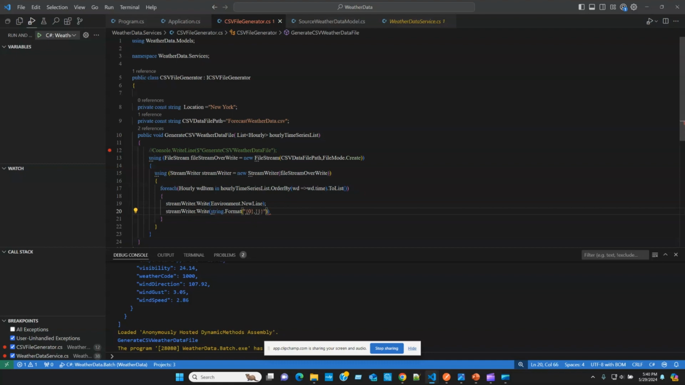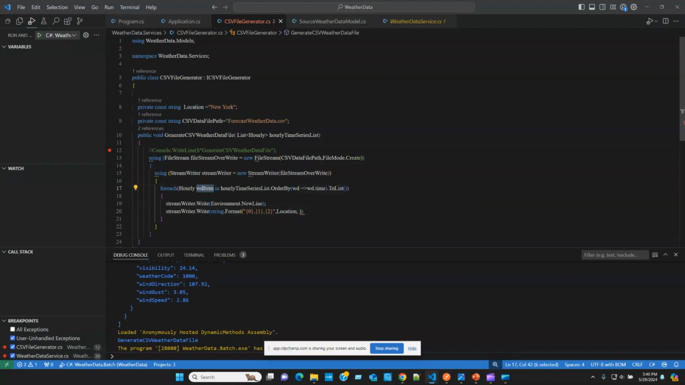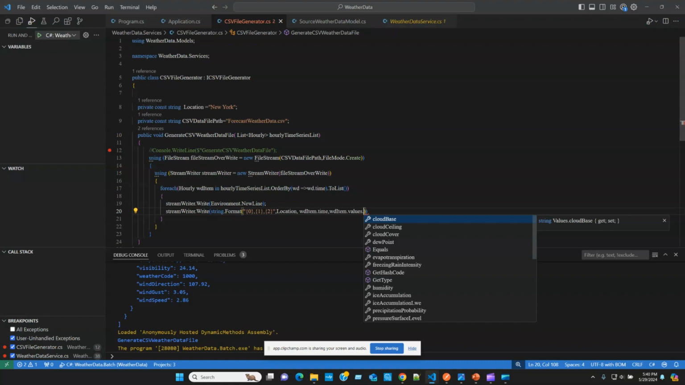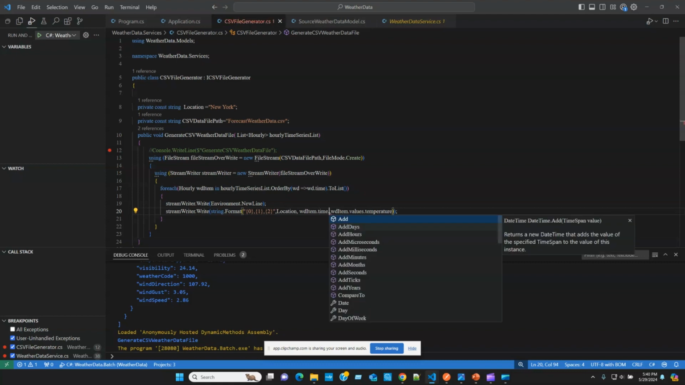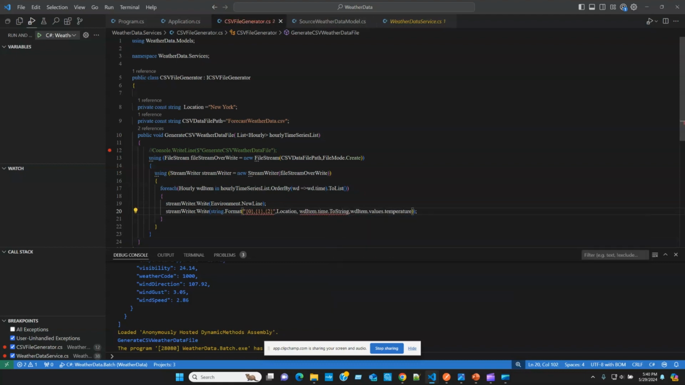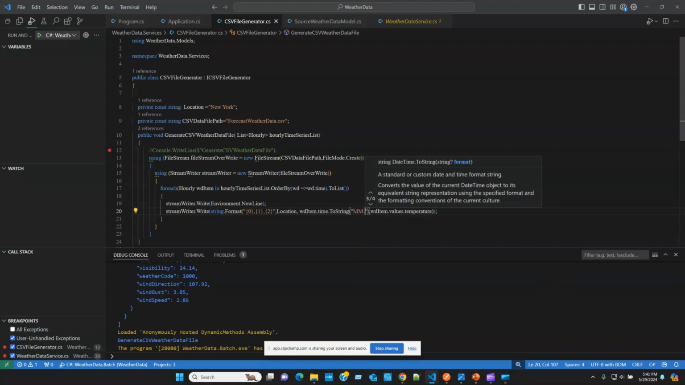In the string.Format, it always starts with the value of 0. The first value will be the location. The second value will be time. The third will be the temperature, since I need just the temperature, so I'll keep it this way. For the time, I need a specific format, so I'm going to do a ToString.